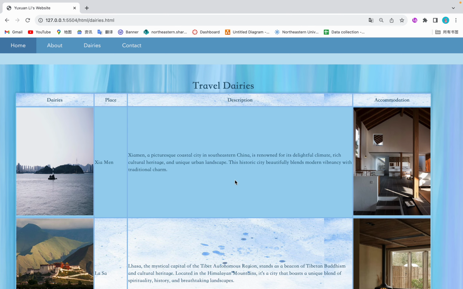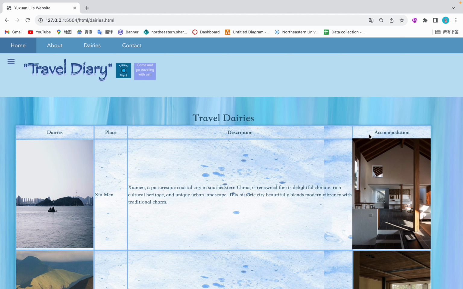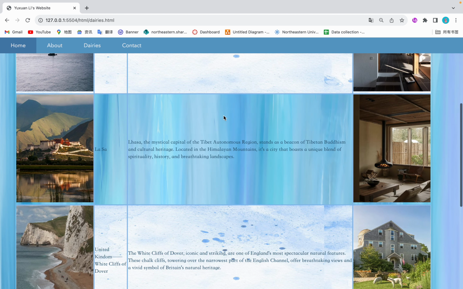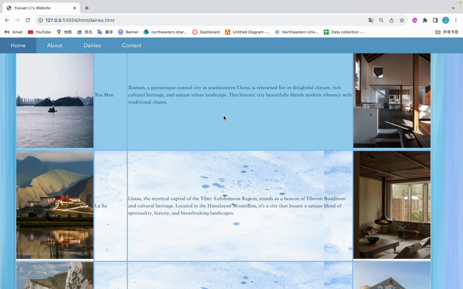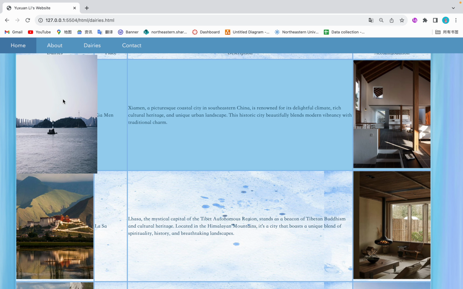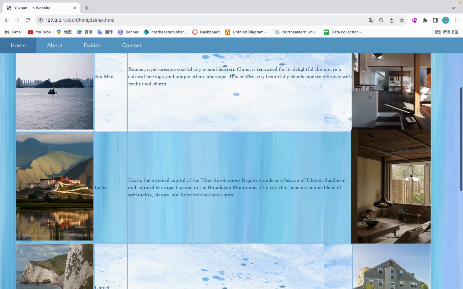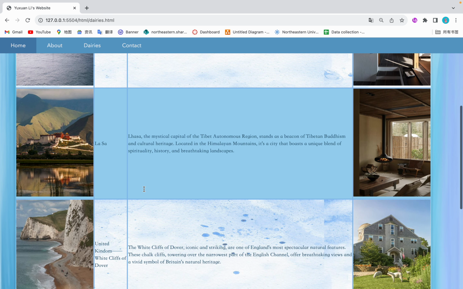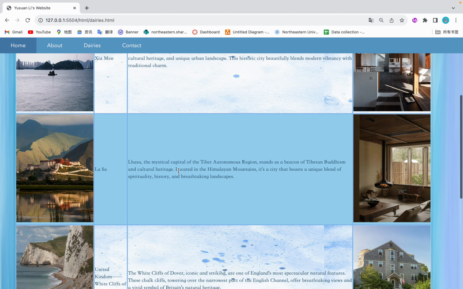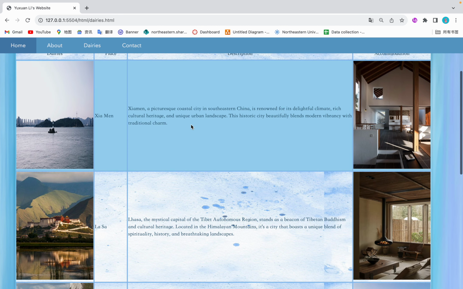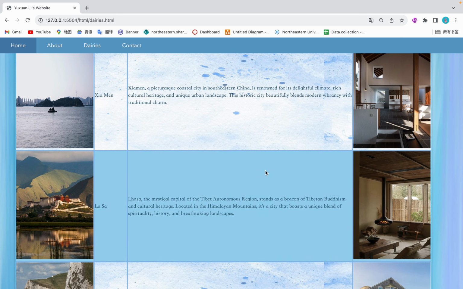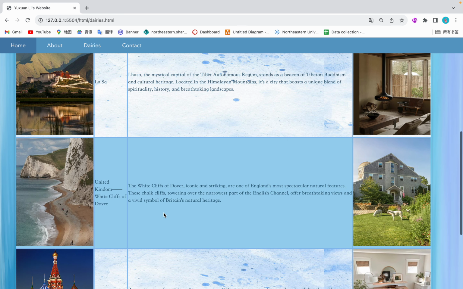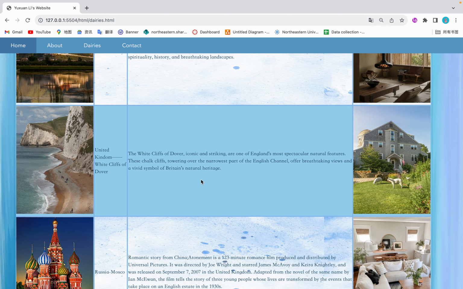On the diaries page, there's a table. I made a whole table of the different space introductions, and when you mouse over the pictures, it will have a hover on it. The best part, I think, is that when you mouse over each row of the table, it will change the background color, which makes it clearer to see the text. I think it's a good design for looking at the text more clearly.